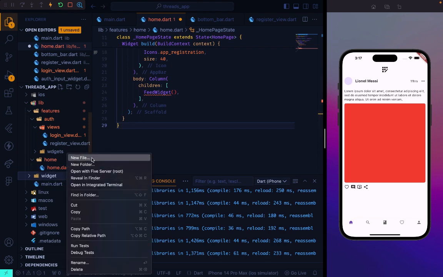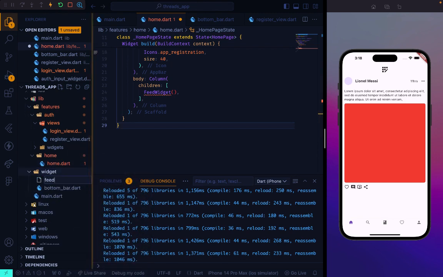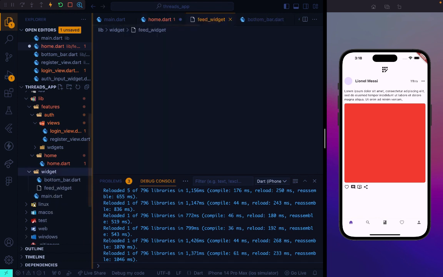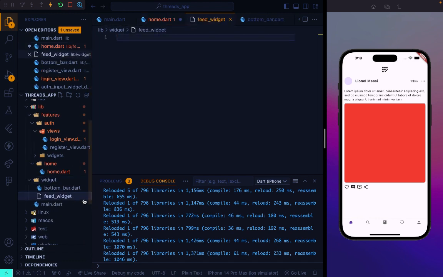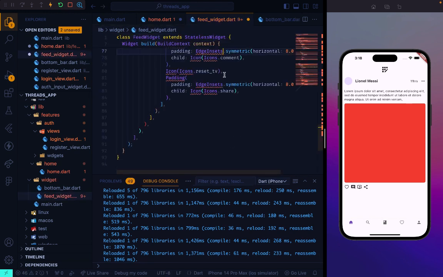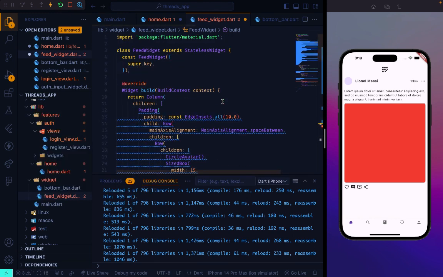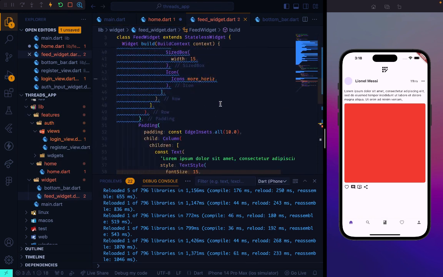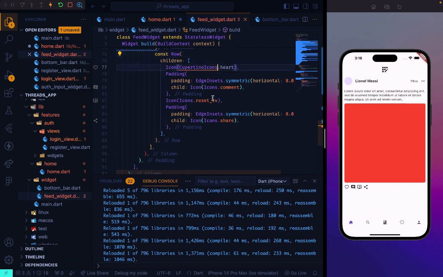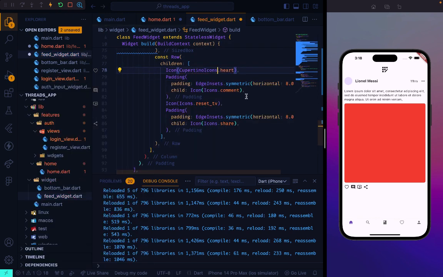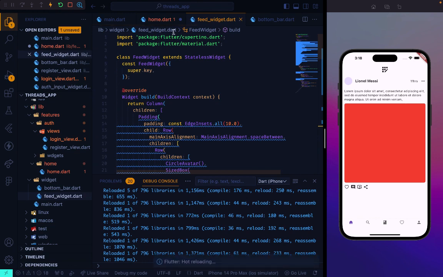In the widget folder here, we're going to create a new file called feed_widget.dart. Sorry, feed_widget.dart. My bad. So in our feed_widget.dart, we're going to paste that in here. With this error here, what we need to do is import material.dart. Everything will just disappear like that. So material.dart at the top. We still have an error here, Cupertino here, just import the Cupertino icons. Everything is gone.